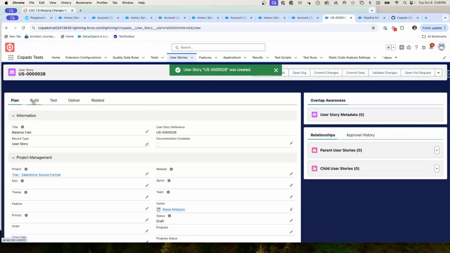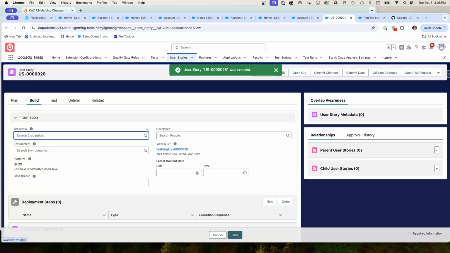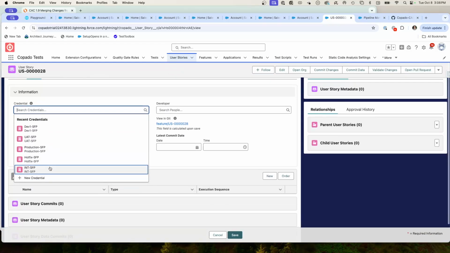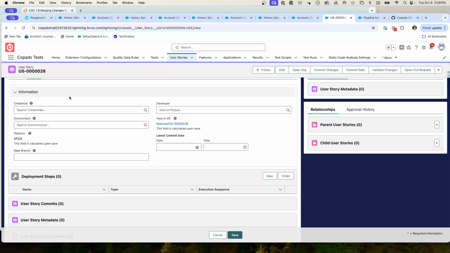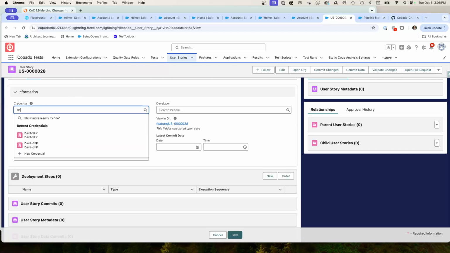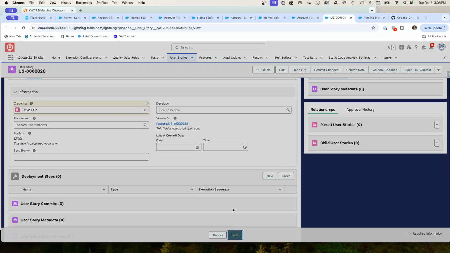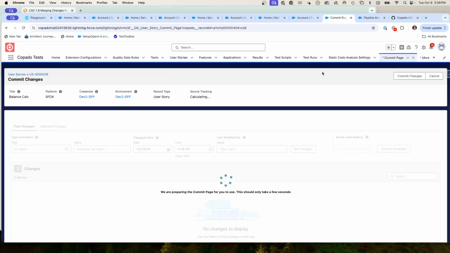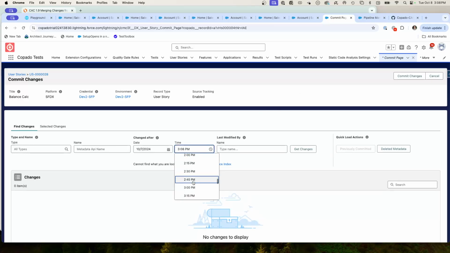Now what I'm going to do is I'm going to tell it where to find my code, and this is in developer 2. There it is, developer 2. Hit save. And now I'm going to do a commit changes, and now this is going to go out and look in development 2. I'm going to give it a date that's recent.